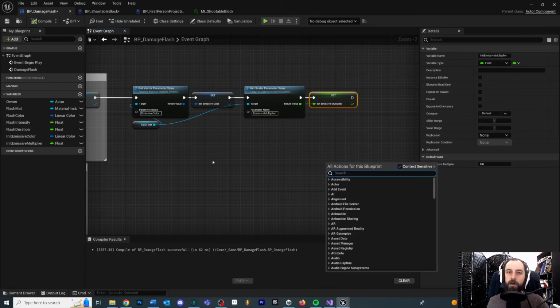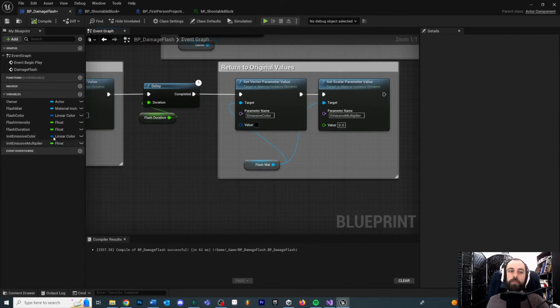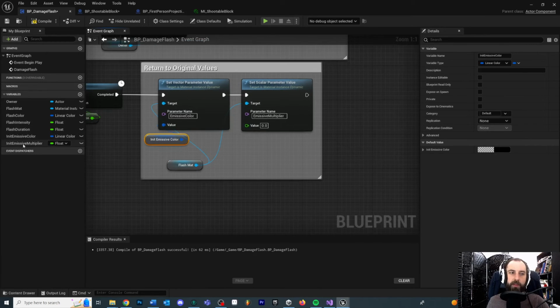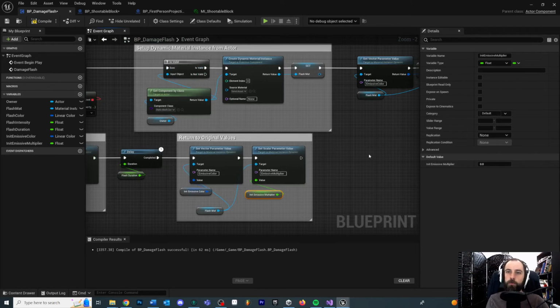Compile, save. Okay, so once we save off the initial values of these, when we return, we need to plug in the initial values, not whatever the default here, like 0 and black. We want to return to what we started with. So I'm going to pull off the init emissive color, get emissive color, and plug that in so that when we return to the original values, we're returning to the initial emissive color. I'm going to do the same thing with the emissive multiplier, the initial, get it, and return to the initial emissive multiplier. I think this will work.